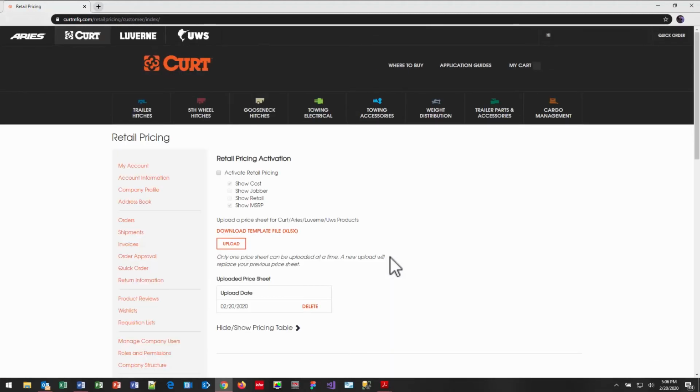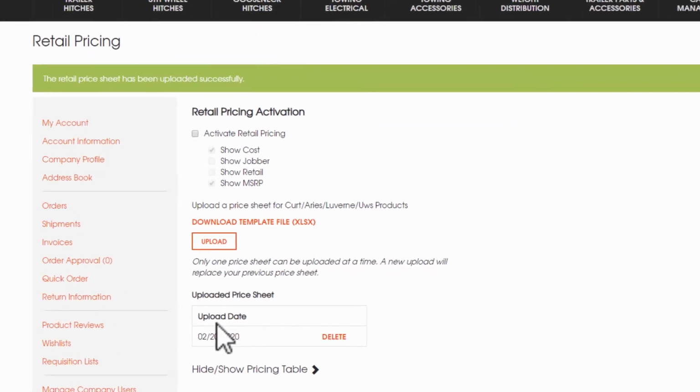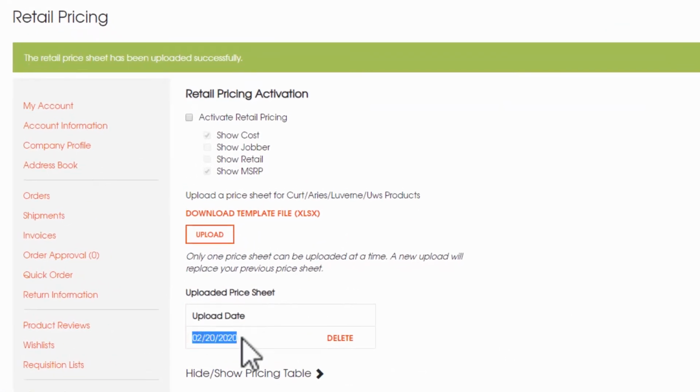Well, that seems pretty easy. And there it is. Pretty simple. This is a one-time deal. So now we've got it loaded. You can see the upload date, confirming. We got the nice green bar.